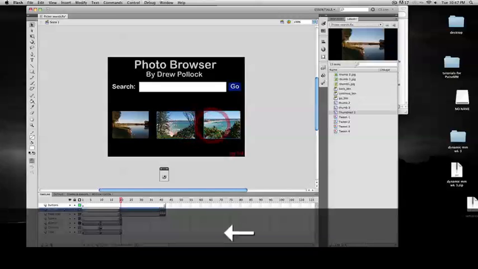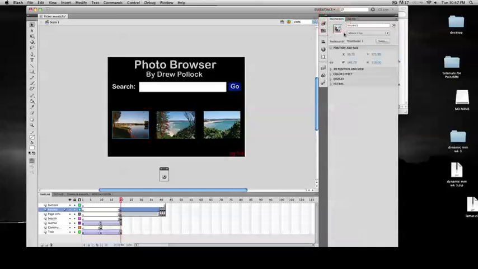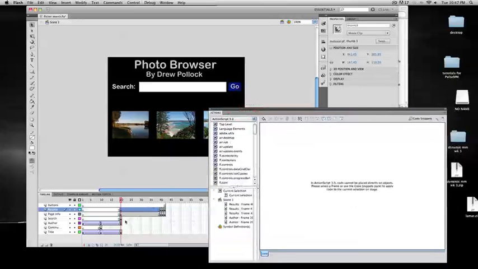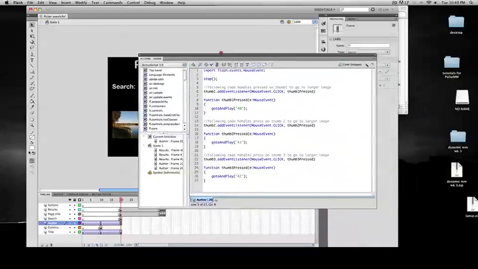So I click along here. If I go to the properties, you'll see that each has an instance name, same as what we had for the continue button. So Thumb1, Thumb2 and Thumb3. All of type movie clip, as you can see. The next step in what we need to do is click on the frame script, open up your actions panel, and we're going to input some more code.